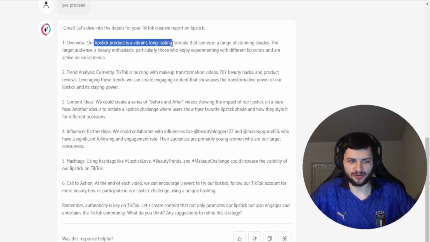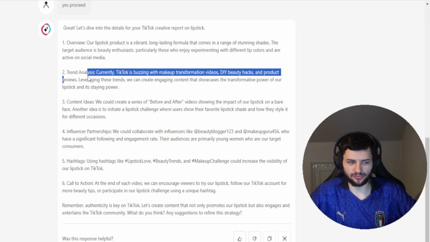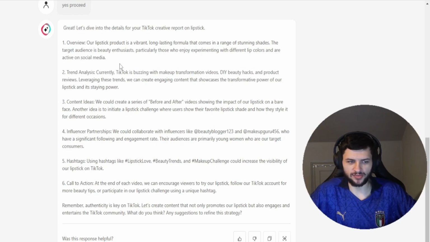So our product's going to be a vibrant, long-lasting formula that comes in a range of stunning shades. The target audience is beauty enthusiasts who enjoy experimenting with different lip colours and are active on social media. There's DIY beauty hacks, product reviews, and makeup transformations, which are buzzing right now. If we leverage these trends, we can create engaging content that showcases the transformative power of the lipstick and its staying power, so the long-lasting power of the product.